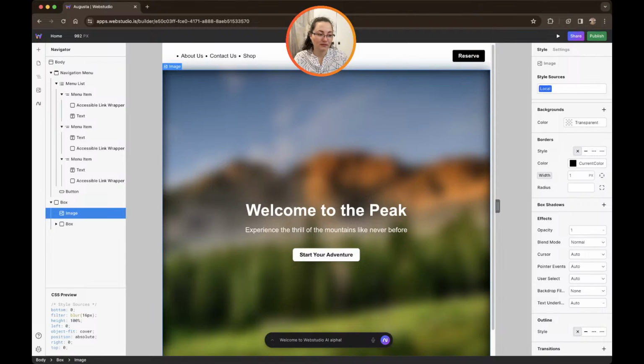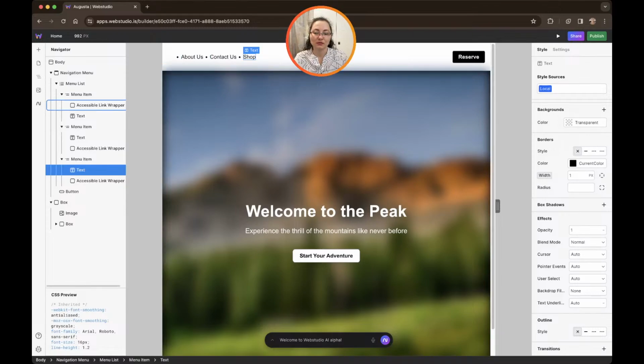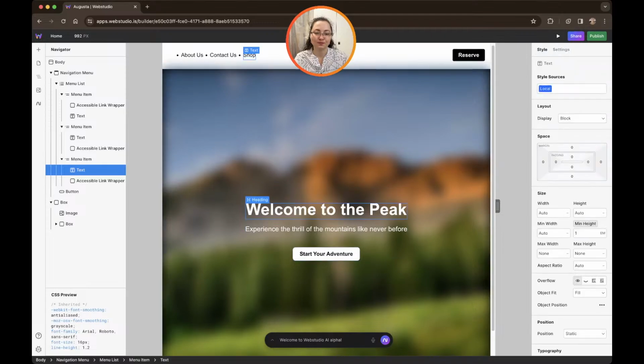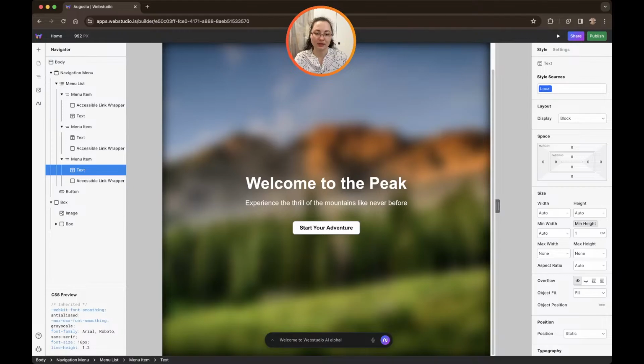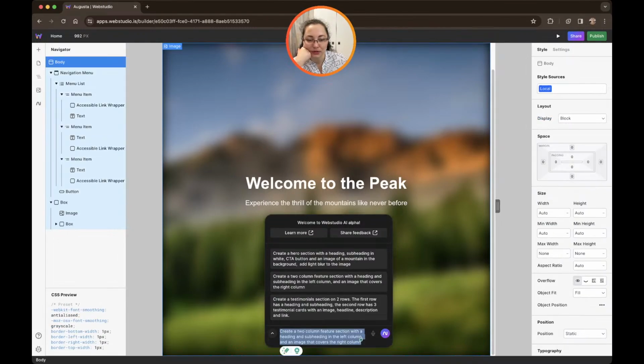Okay, just checking the stream. Okay, so far so good, but nothing actually happens. Okay, settings. Let's try AI again. Change the box, create testimonial section. Let's just test out all of them. 2-column feature section with a heading. Okay, let's test out all of the prompts and see what they actually give us as variety.